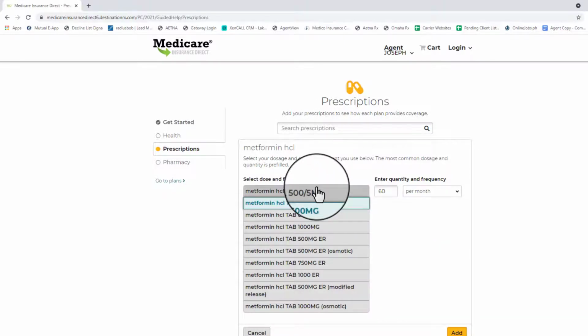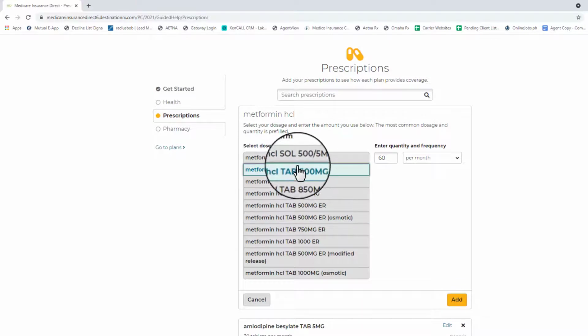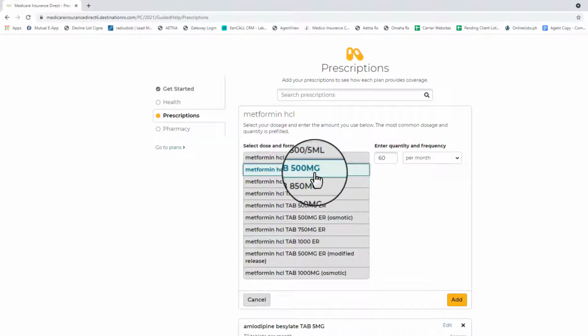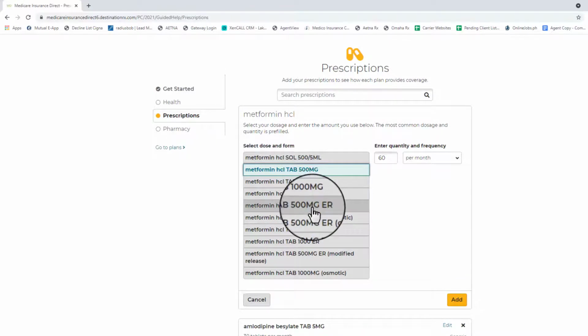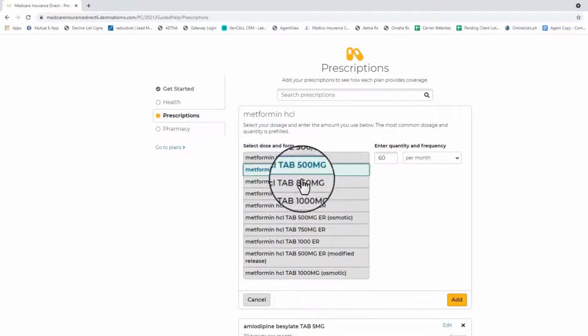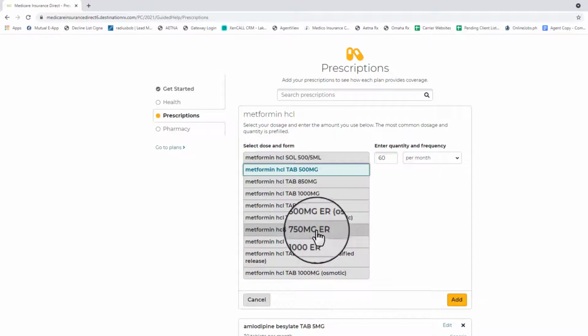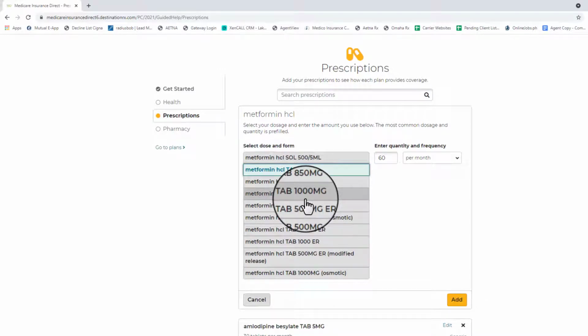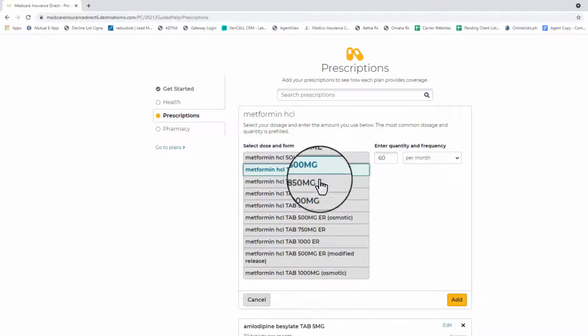And here you're able to see there's a couple of different options. So we have the 500 milligram tab, but we also have the 500 milligram ER tab. So it's important when you're going through your prescription drugs that you are picking the one that you're actually taking. Whatever it says on your prescription bottle is the one you're going to want to pick. Let's say we're not on the ER, we're just on the regular one.